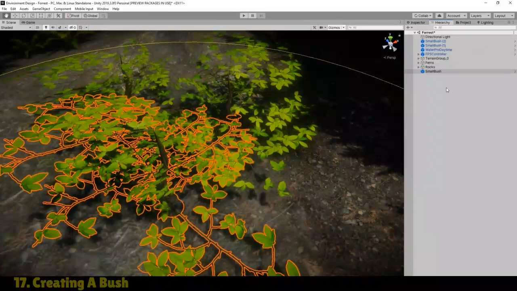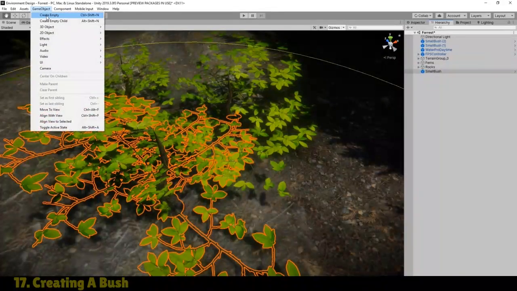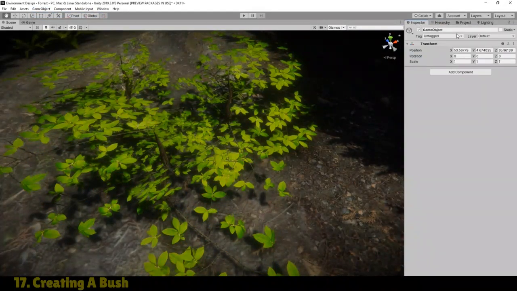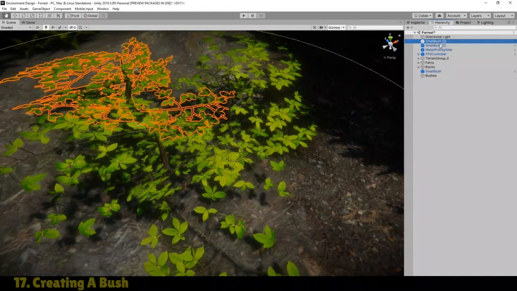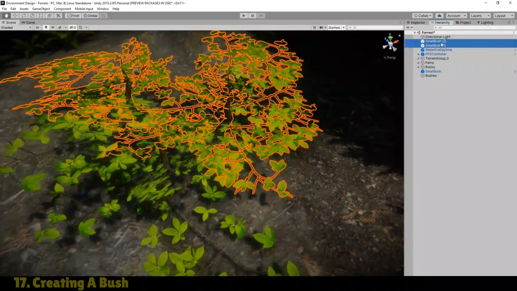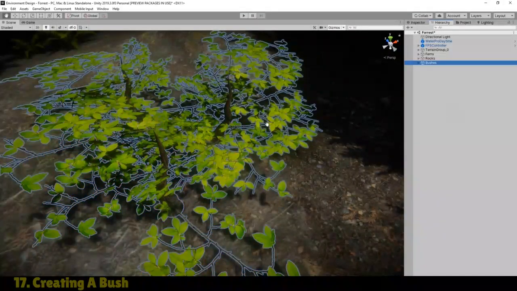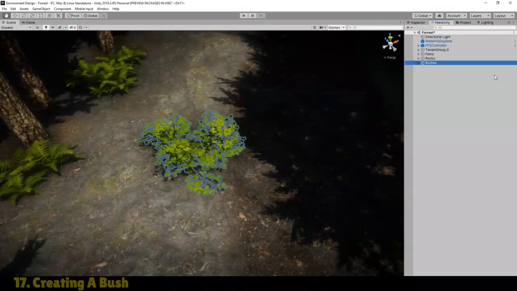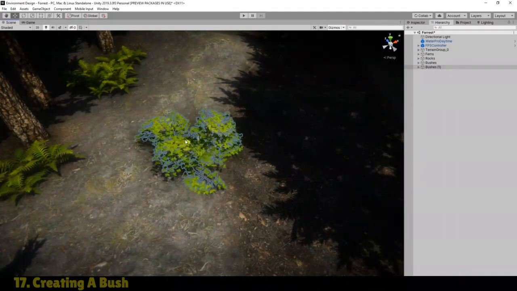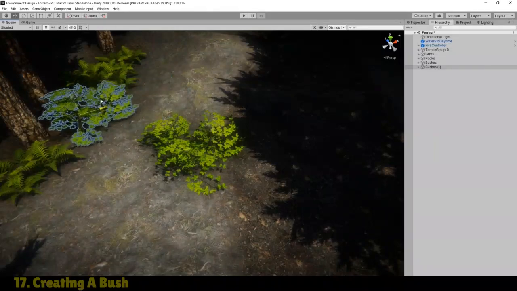Okay, so I think what I'm going to do is click Game Object, create empty, and just call it bushes. And in that way I can take my small bush 1 and 2, put it inside bushes, and the small bush itself inside bushes. And then what I can do there, if I want to move these now, is just Control D to duplicate, and now I've got a whole new set, and I can just move these to wherever I want them to be.